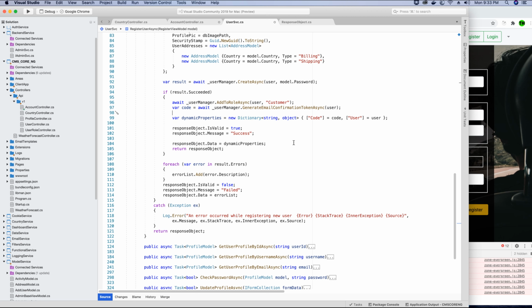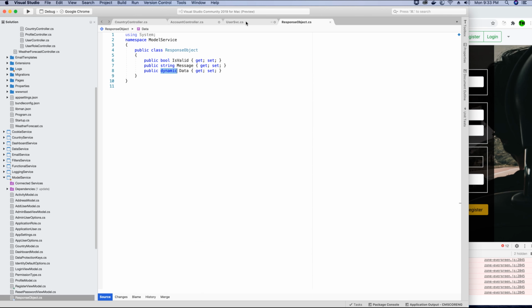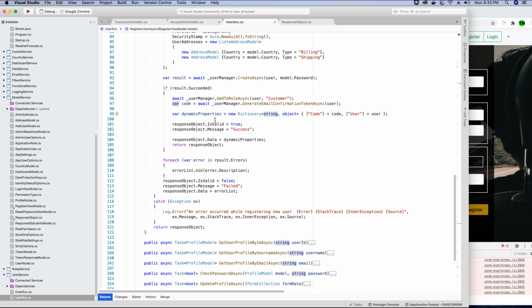a dynamic dictionary which will store two values, the code and the user, so that we can return it in the response object. A response object contains a data property which is of type dynamic. So we are going to add this dictionary that we created with two values, code and user, to this data property, and the message we will set as success, and the response object will be true.